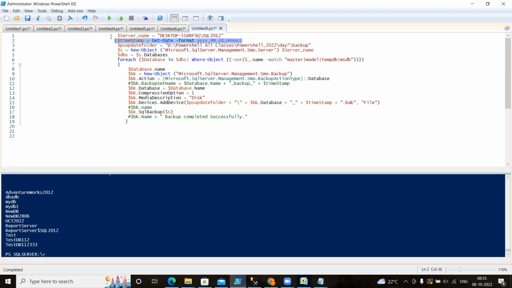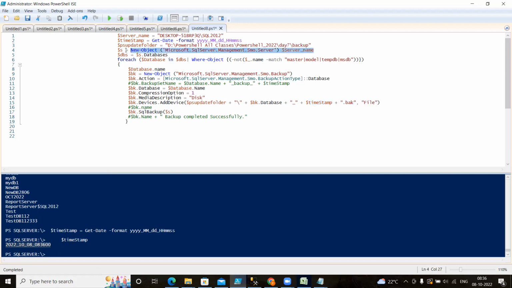If I run only this line, what am I getting? I'm getting the result in this one, right? So these things I will add here, along with my database name. It is the same thing after that. I am declaring one SMO. Using that SMO, I am passing my server name.